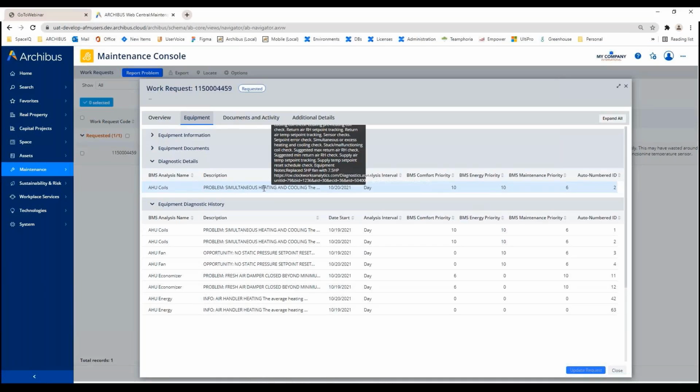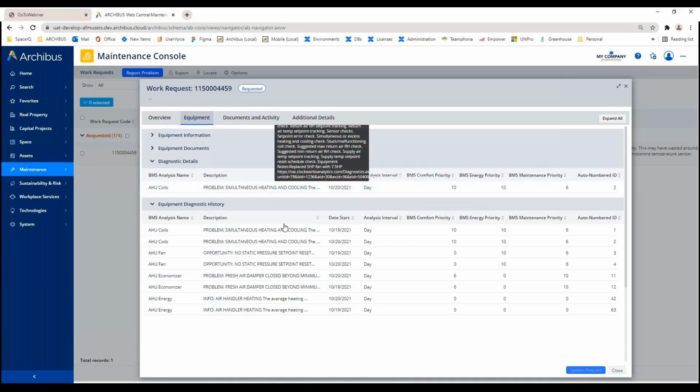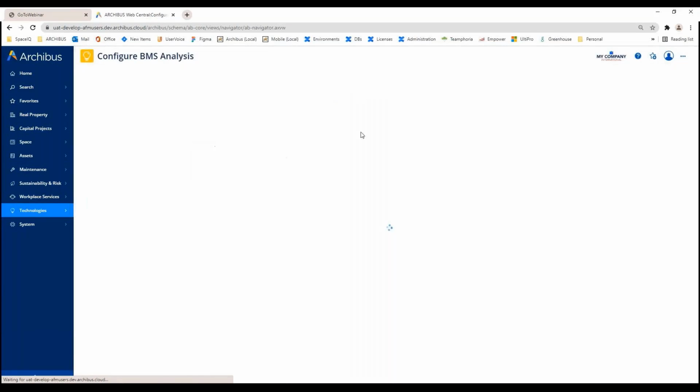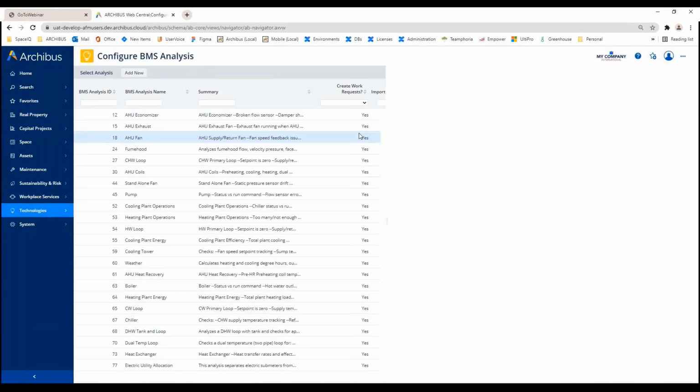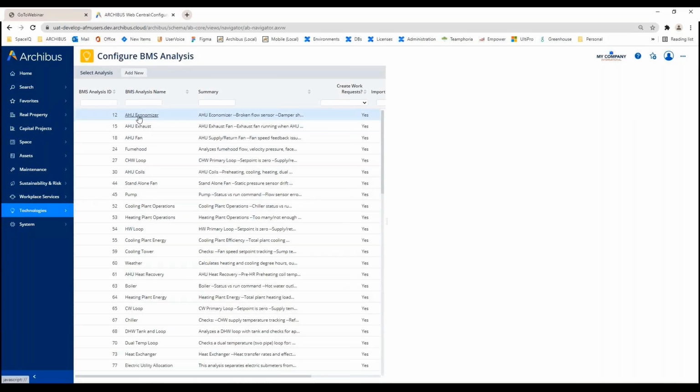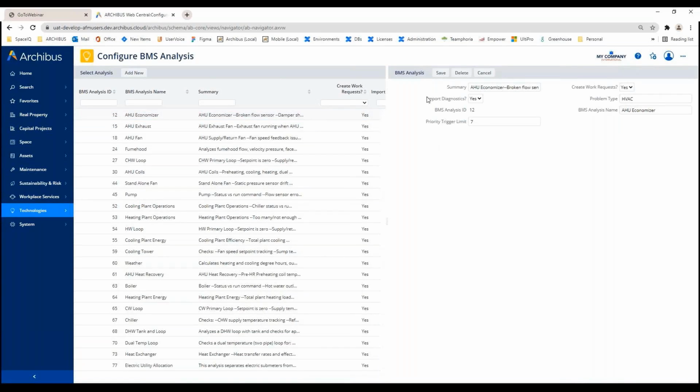And then at the bottom of the screen, you see the entire diagnostic history for the equipment. So even if the work request was created manually, you could see if there is a history of diagnostics for that equipment. And all this is configurable. These are all the analyses that Clockworks runs. There are over 50, and you can configure each of them. You can set whether you want to import diagnostics or not for each analysis.